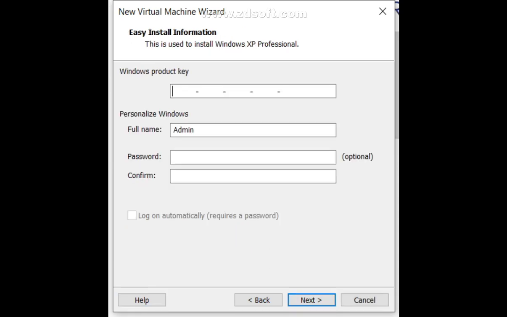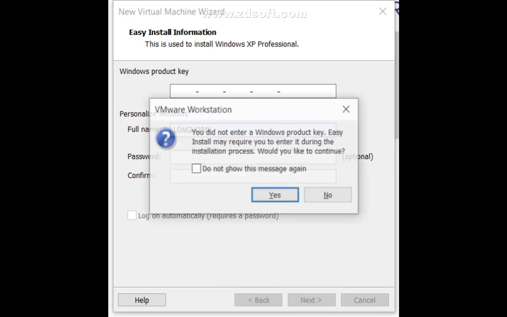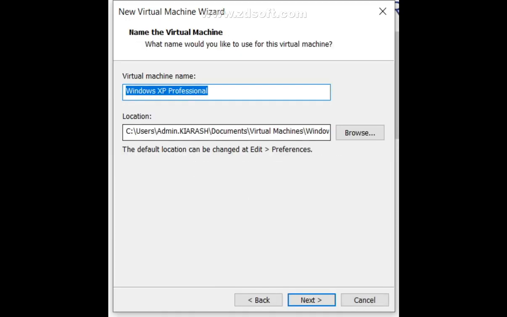Now next, name: Longhorn. Then next, if you are using this Windows, it's set to Windows XP Professional, but you can change it anyway. You can change the name. For example, I set Longhorn, like the last video.